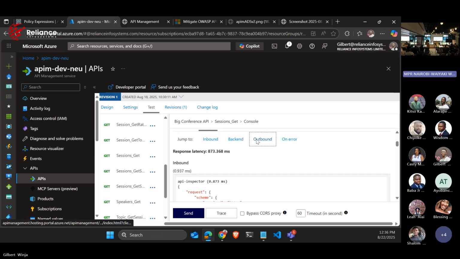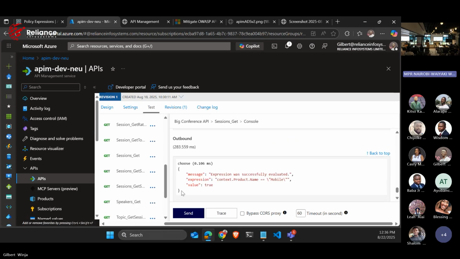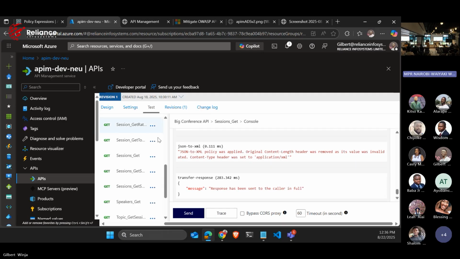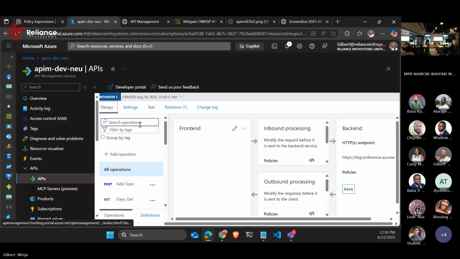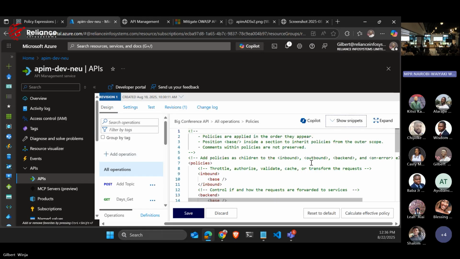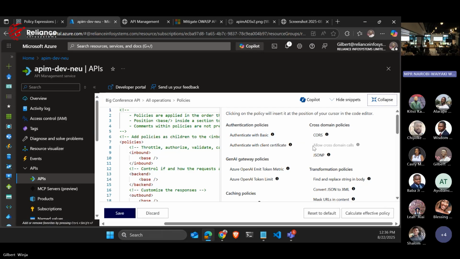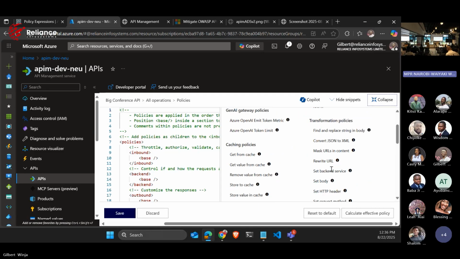And see at what point that is being evaluated. See, it checks if the product name is mobile, the value is true. It now implements that policy, JSON to XML. Like I mentioned, Azure provides different kinds of policies, and you're not limited only to what it provides. You're able to do custom policy expressions, which you can use for your implementations.